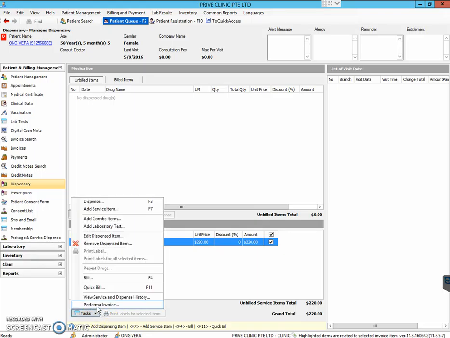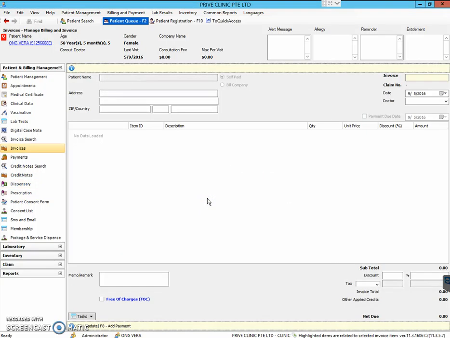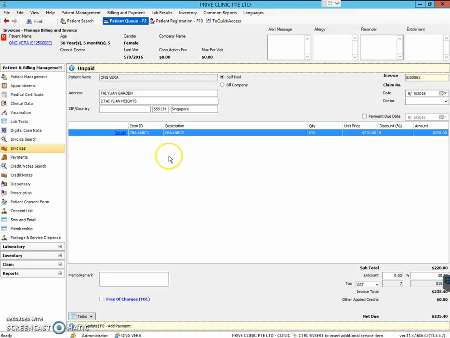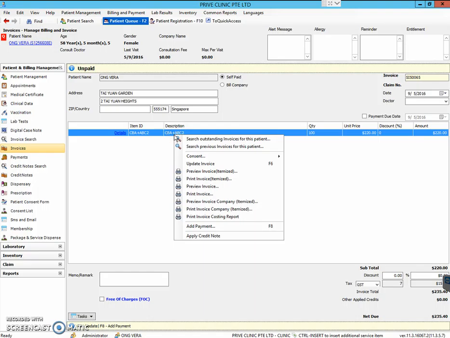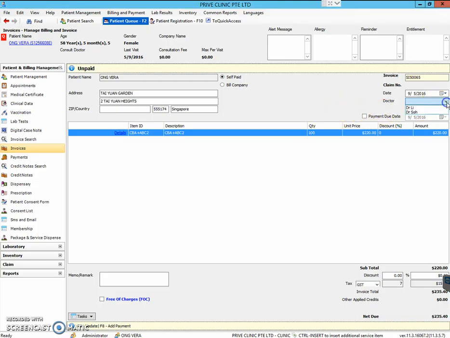So we will now generate the invoice for the item. And then we proceed to add payment. Just to note that the membership record will not be started unless payment is made completely for the purchase.